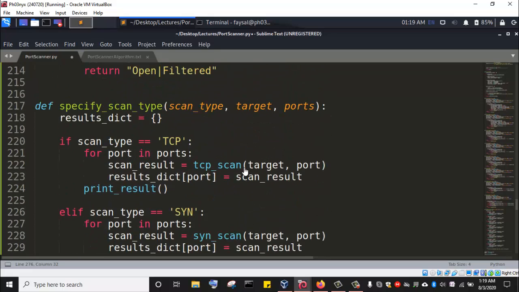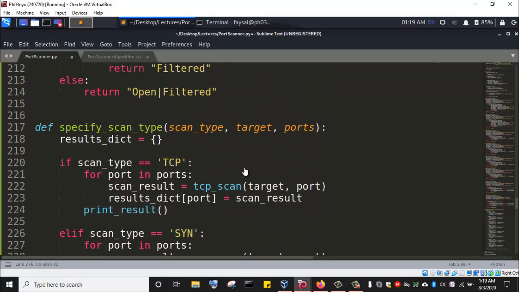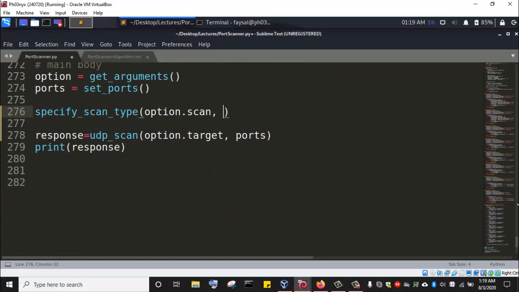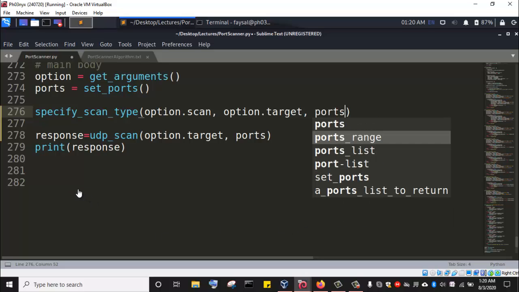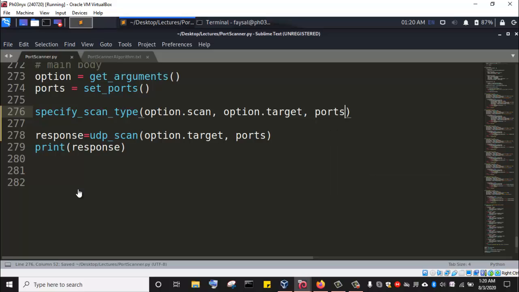And then let me go over again. So we pass scan type, target and port. So option.scan, then option.target, which is another positional argument. And then finally, we are going to pass the ports that we have in line 274, the result of invoking the function set ports. So we are going to pass to it port, which is basically a list that contains all the ports that the user wants to scan using our port scanner.